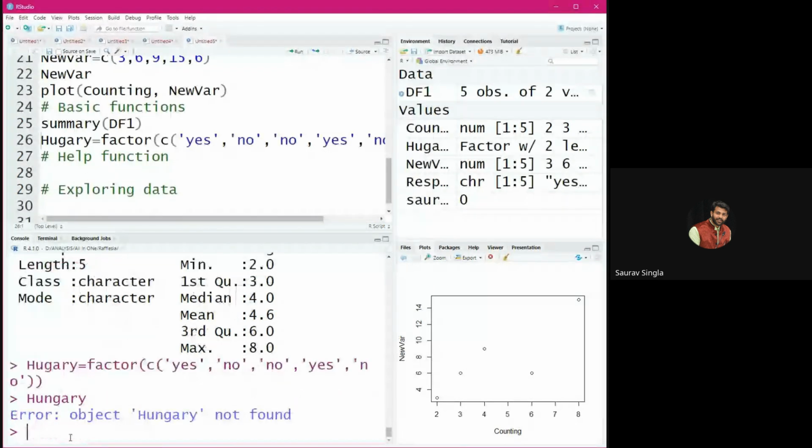Okay, sorry, I made a spelling mistake here. While defining, I did not use N, but while checking, I used N. I missed N while defining, and the software will not autocorrect. The software has understood that HUGRAY is the factor, not HUNGRAY.